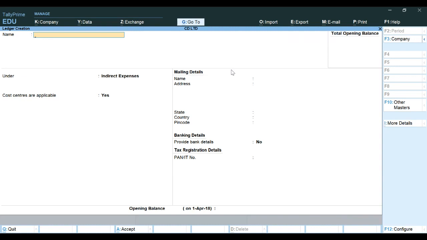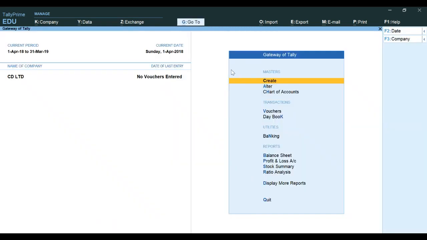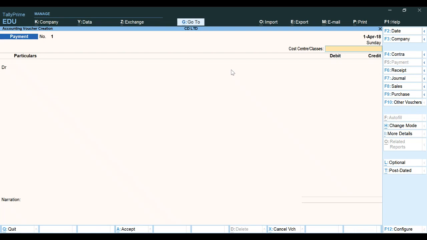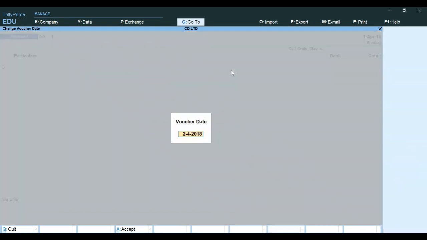Now this is the time to pass our voucher entries. How to pass the voucher entries? Gateway of Tally, then Voucher. Repeat again. Gateway of Tally, press V for voucher. This is the case of payment. Press F5 if the payment screen is not available. Now I have to change the date. So press F2, the date is 2/6/18.